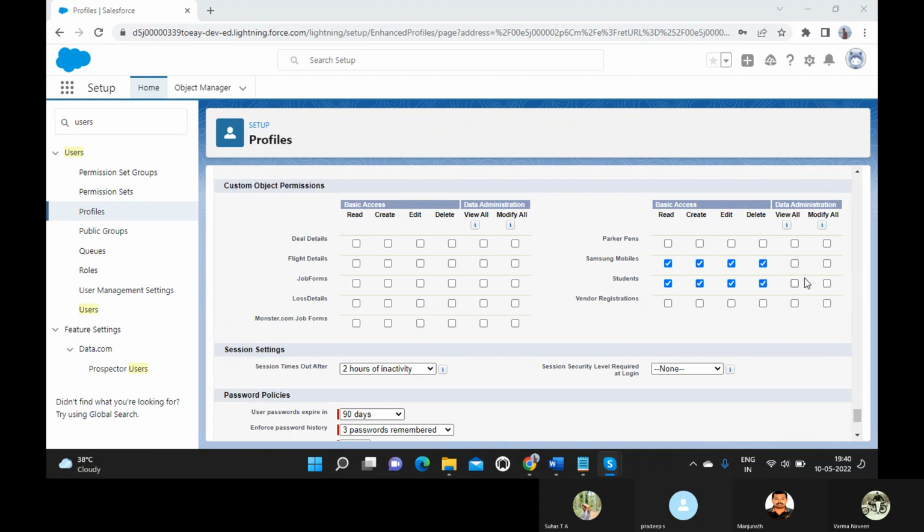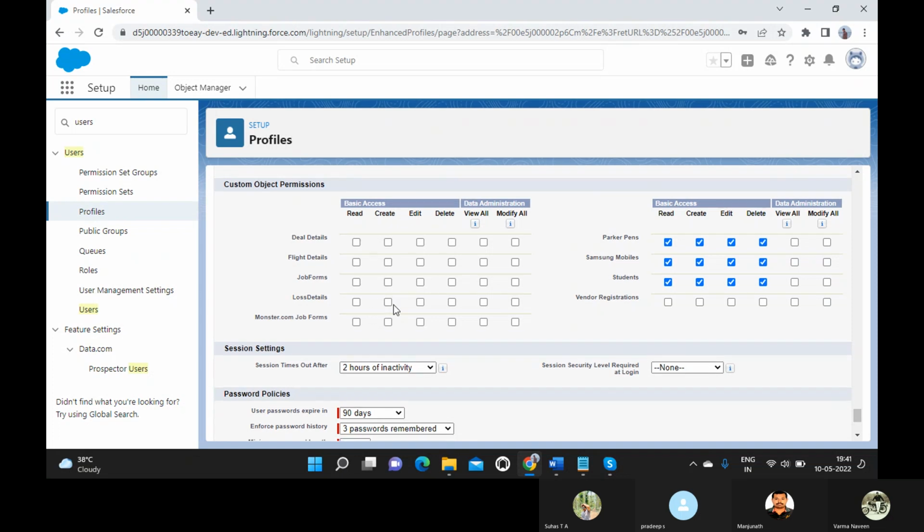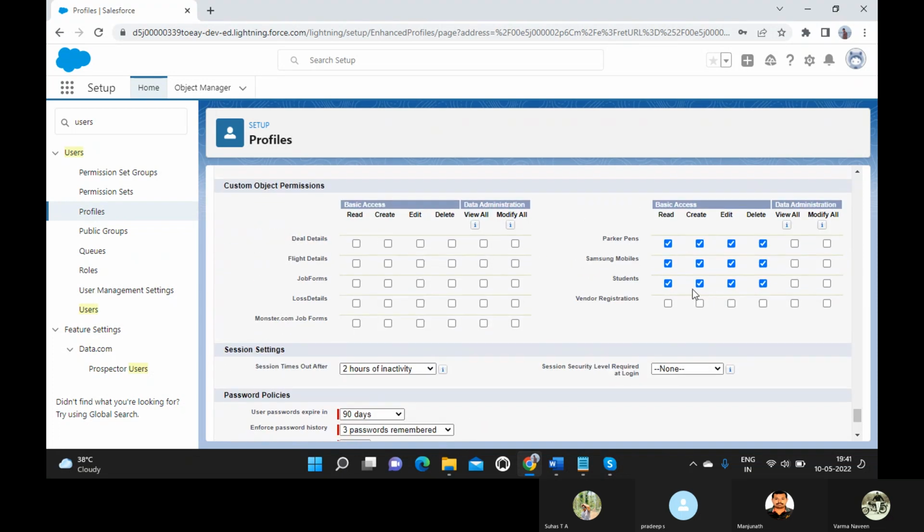Okay, let's not select this view all, modify all, just for the time being. I'm just selecting only create, delete, and all these things, as well as for other objects. Okay, now we have selected create, read, edit, delete.